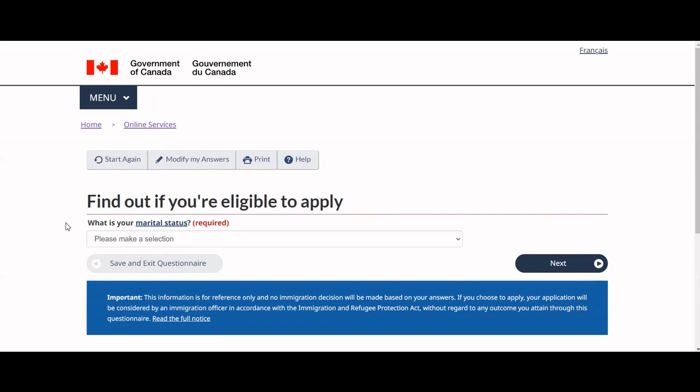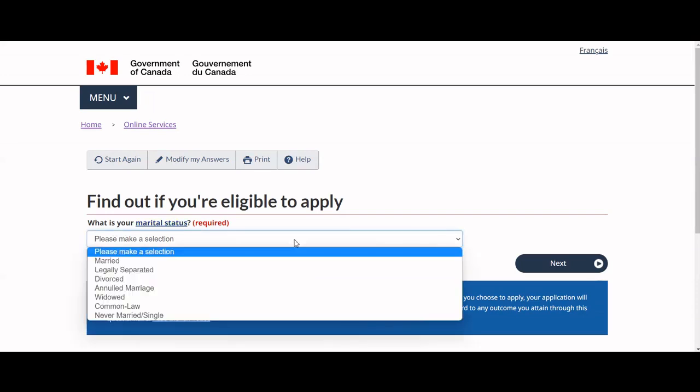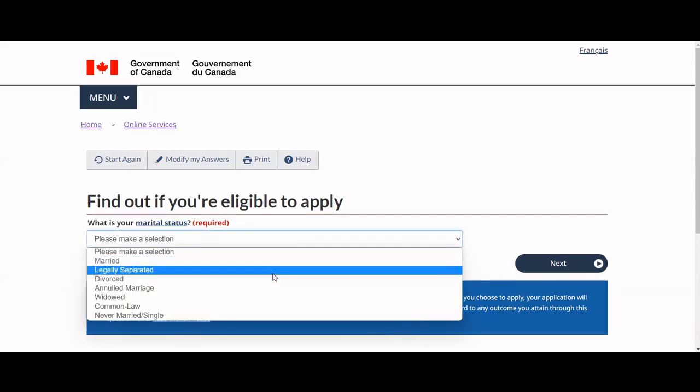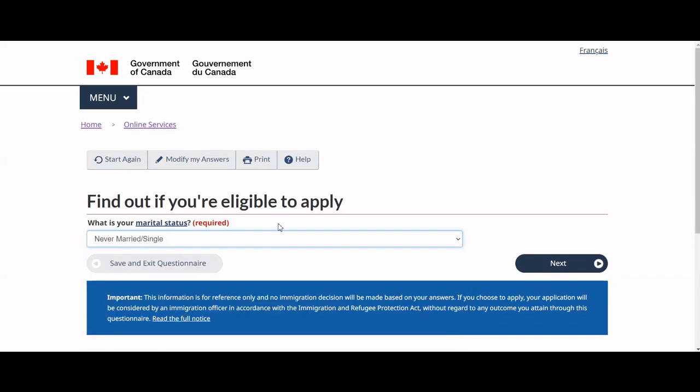Now it says, what is your marital status? If you're married, you say married, divorced, legally separated, whatever. Never married, single. I'm going to go with that one.